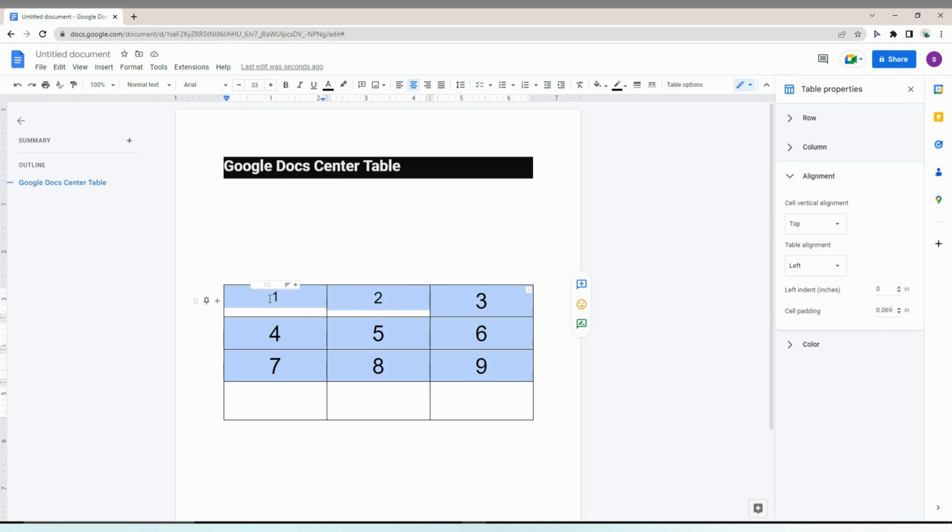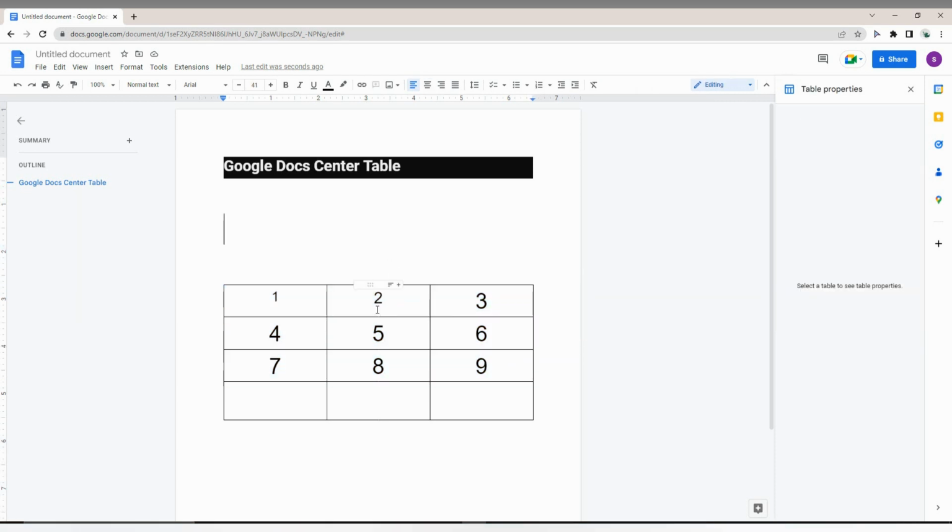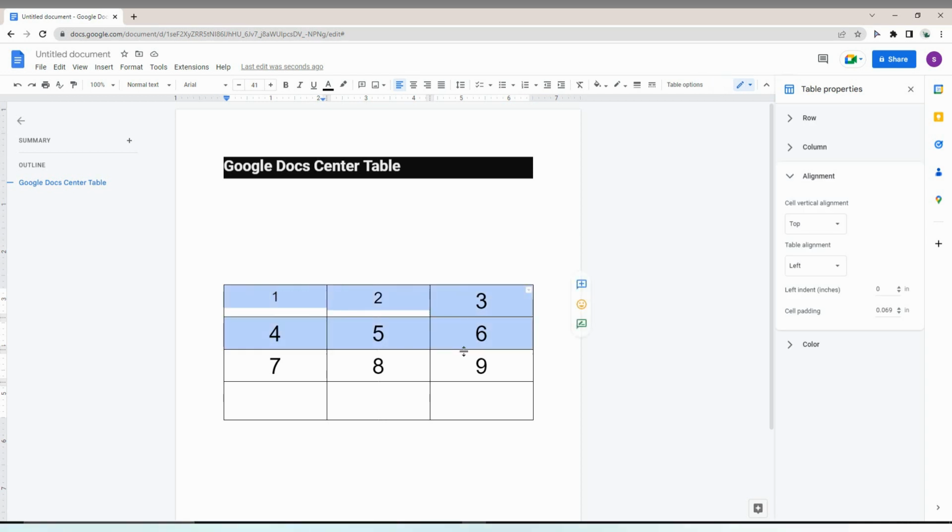But I have changed this font size. So these 3 to 9 fonts are one size and the 211 is another size. So you can see a difference of gap in the table. So I just want to center it. Everything should be centered in the cell.